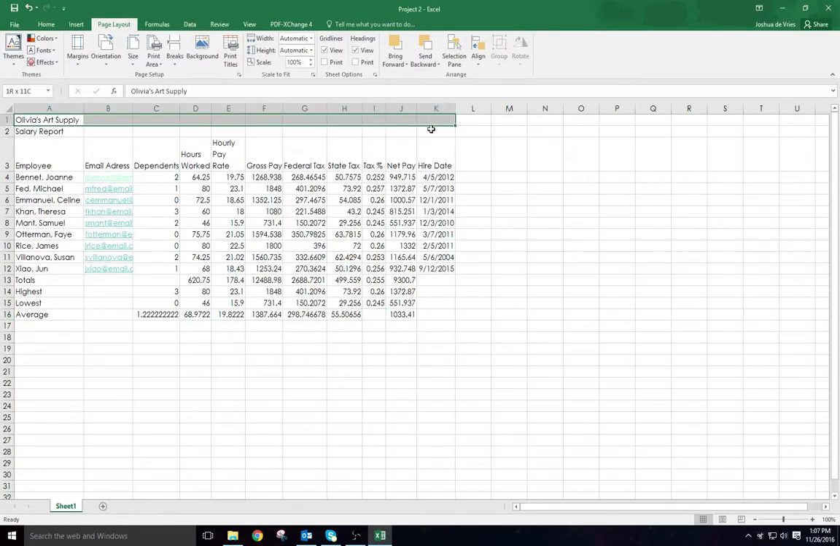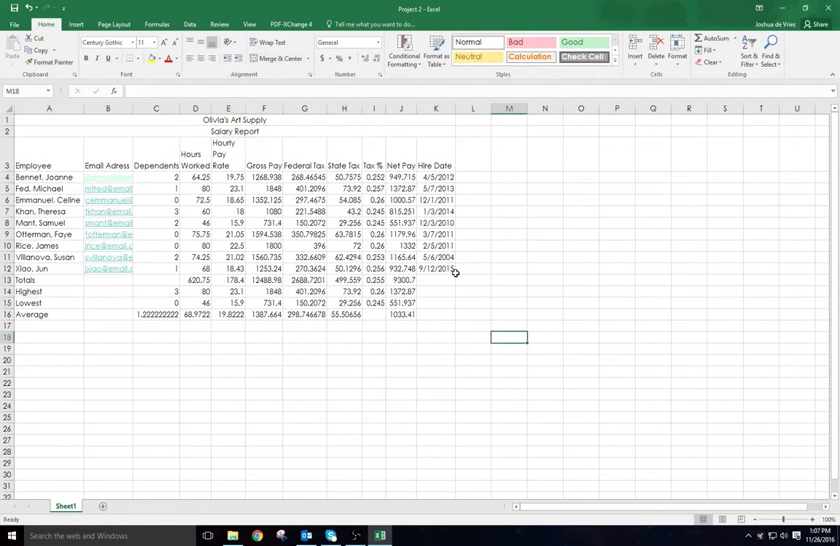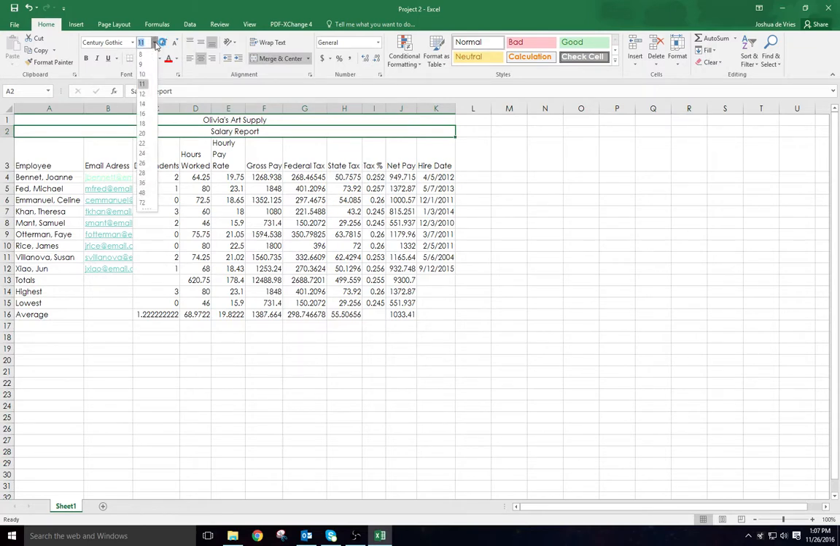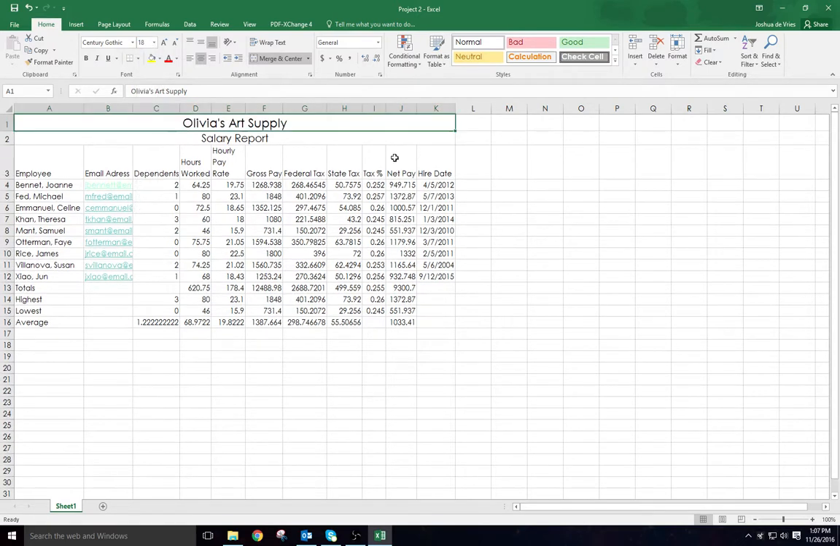First thing we have to do is bring these to the, oh, whoops. You're not supposed to do it at the same time. You do them one at a time. My mistake. Salary report. Now what we have to do is the subtitle should be 16 and Olivia's Art Supply should be, that takes us to the end of page 81.